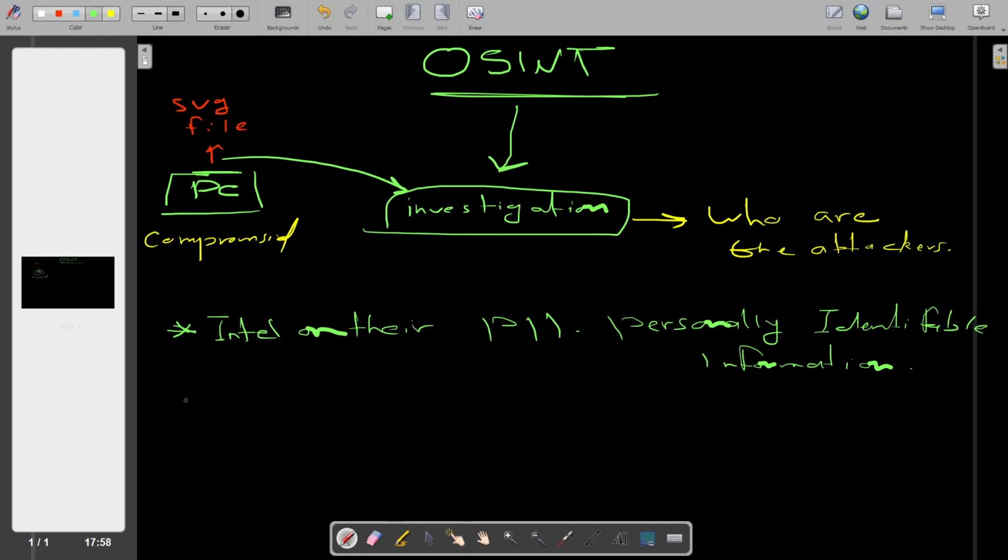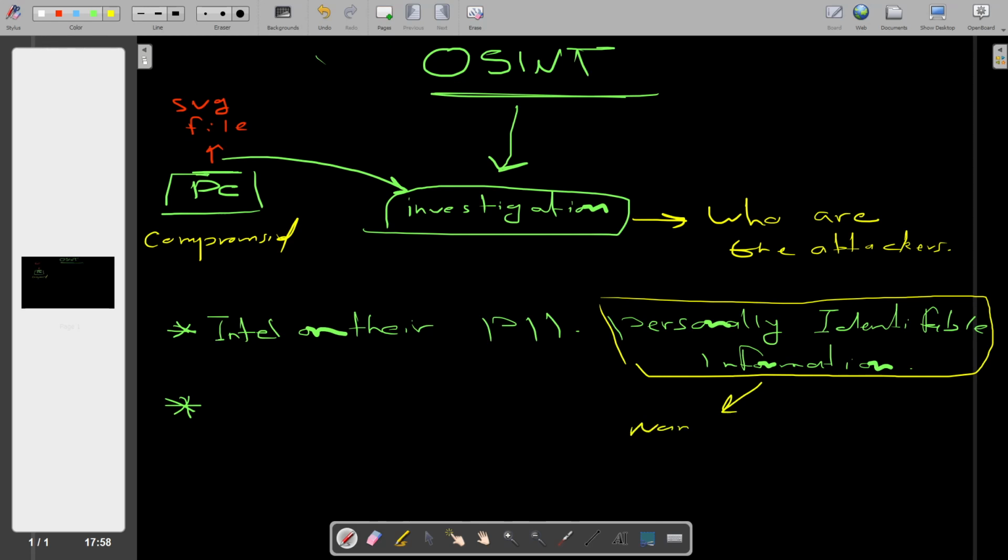Okay, so you will also be required to find out personally identifiable information, highlights, if you don't know what that term is. So this term includes everything such as name, email, location, and other details that could be used to identify the person.